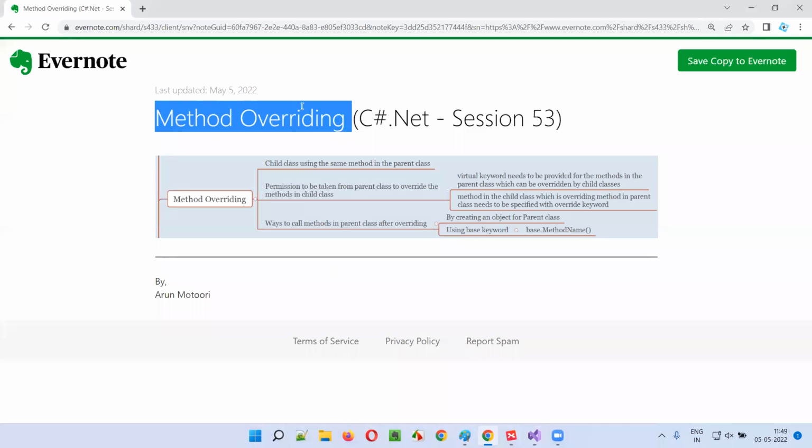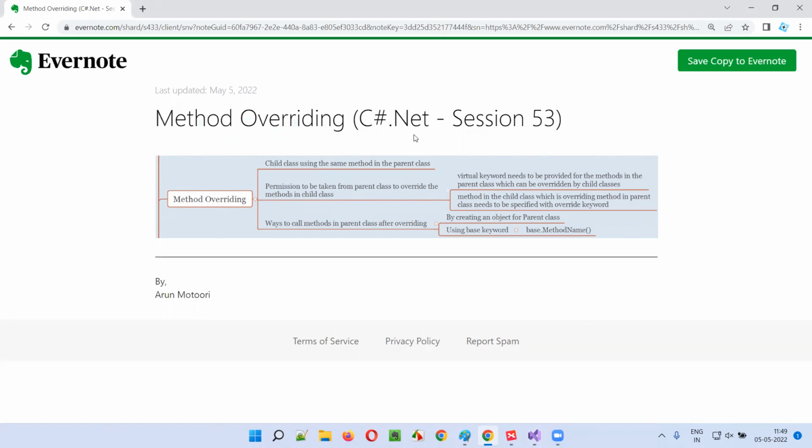So this is all about method overriding, guys. That's all for this session. In the next session, I'm going to cover another C#.NET topic for you.